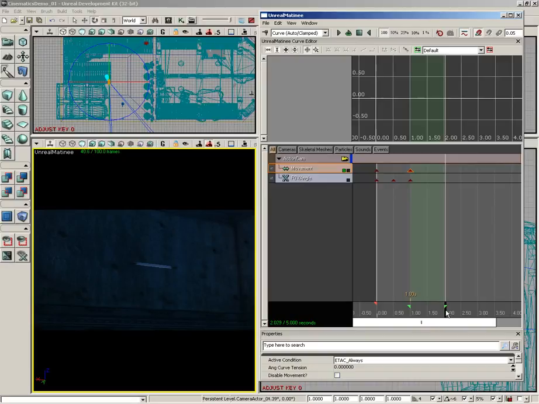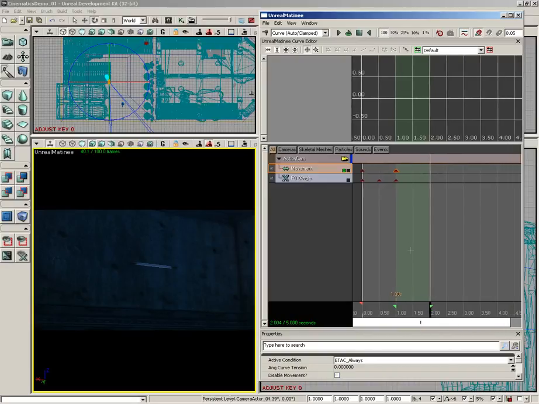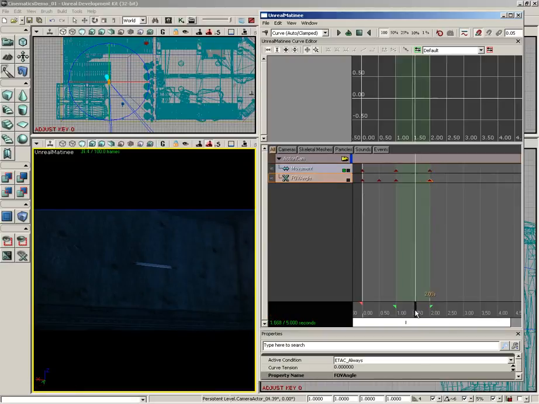I'm going to bring my time slider all the way here to 2 seconds. Press Enter on the movement track. Select the FOV angle. Press Enter there too. So it's just maintaining that value over a full second. Now once that second is over, we got some stuff to do. I'm going to switch up to 3 seconds.